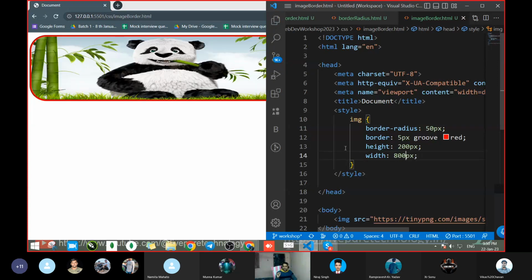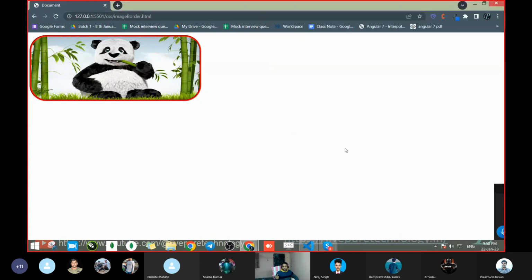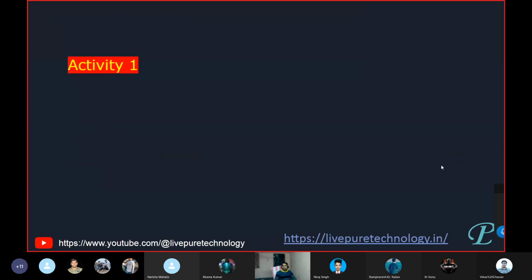We have to increase the height. We can go with the height property directly. And for this, suppose border radius, we can go with the border radius property. Border, we can go with border. This way we can add different styling to the image. Your original image is in a square shape and it looks rectangular, but with the help of CSS we are going to design that. No need to go to Photoshop and CorelDraw for that activity.